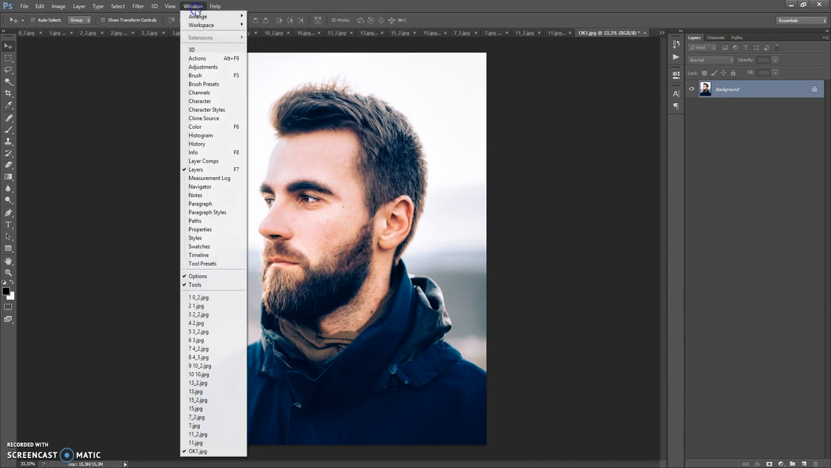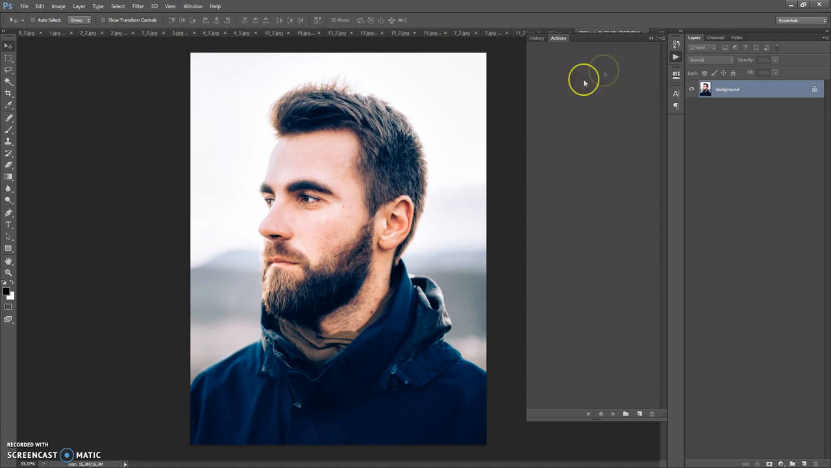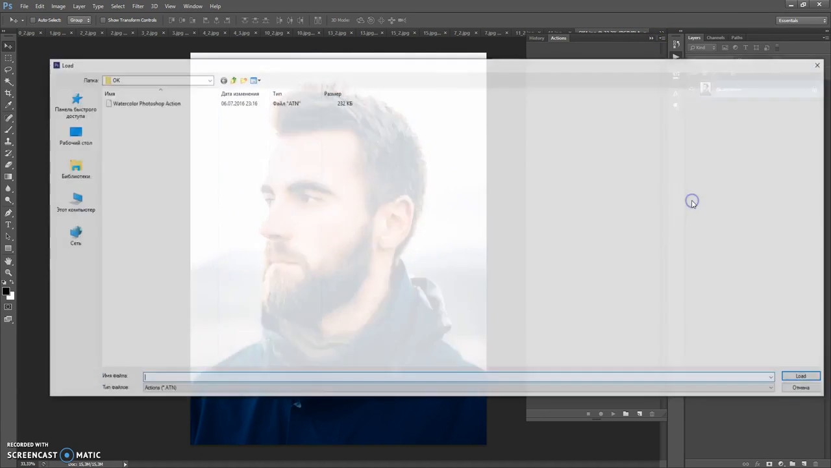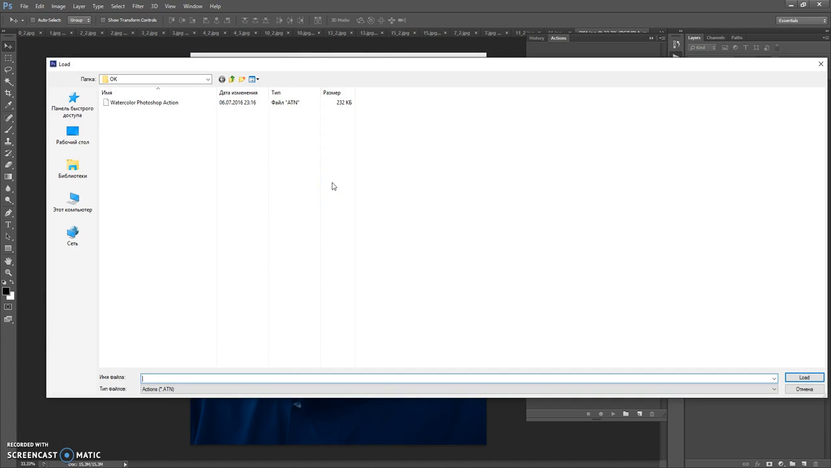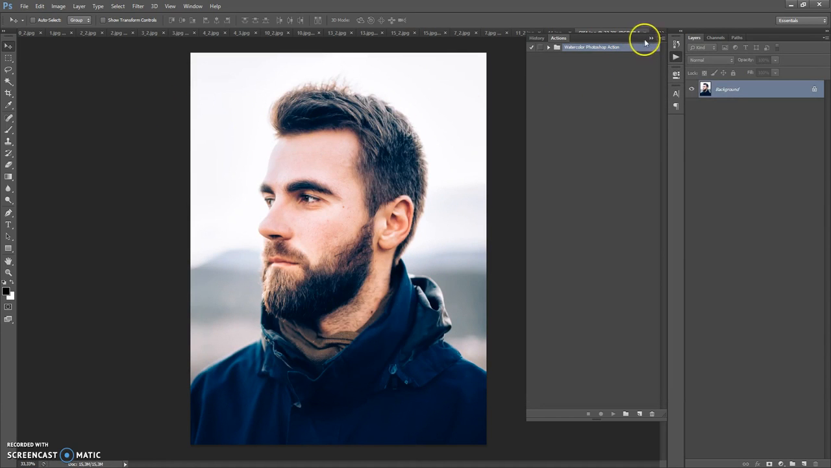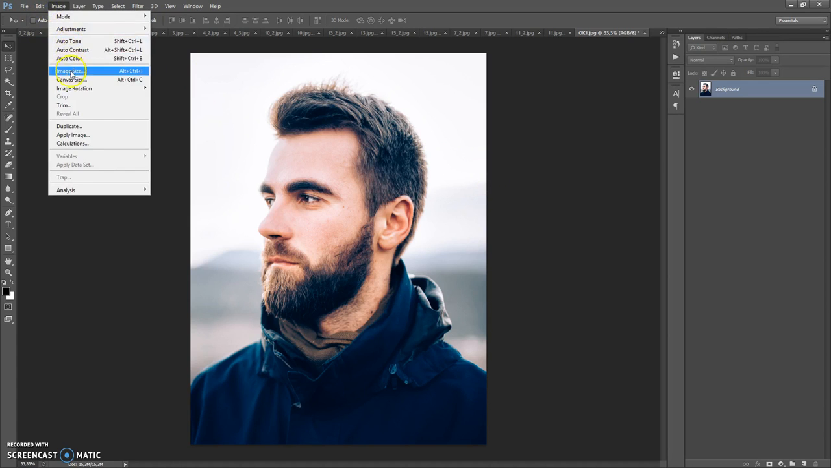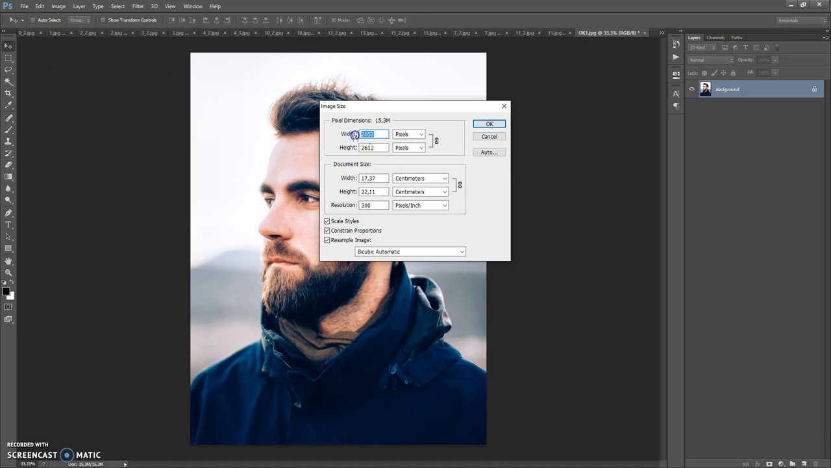Next step, open the action file. For that go to window, actions, click on the menu icon at the right, select load actions, go to the download folder last time and make a double click on the watercolor Photoshop action file. That's done. If you need to increase the resolution of your photo, go to image size and change the width or height value.